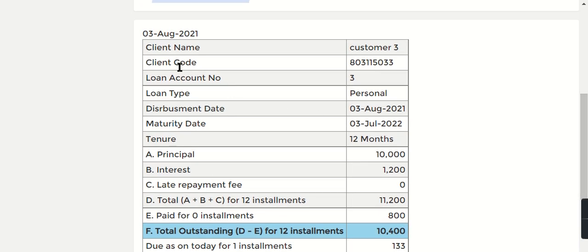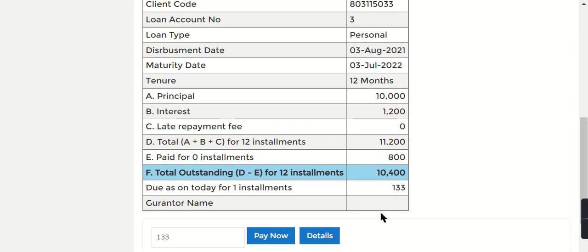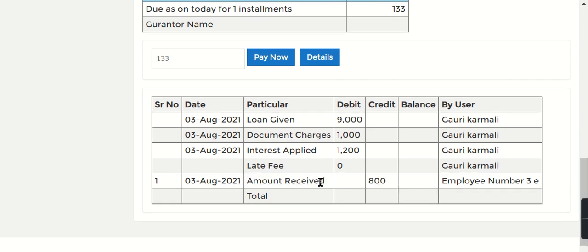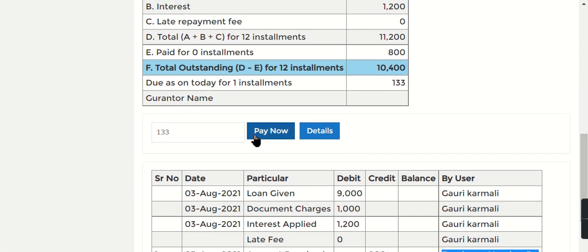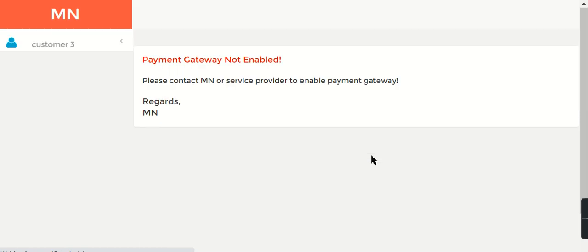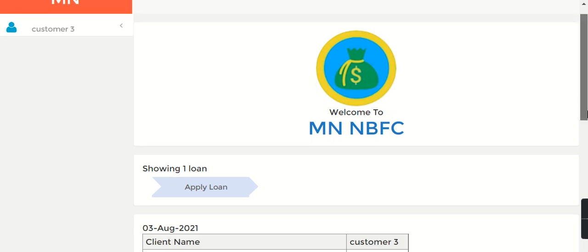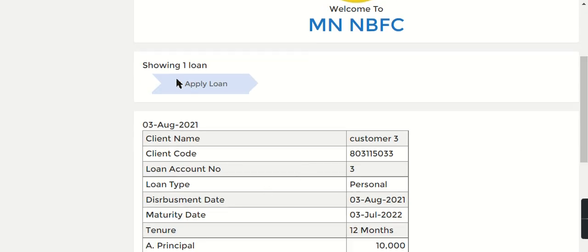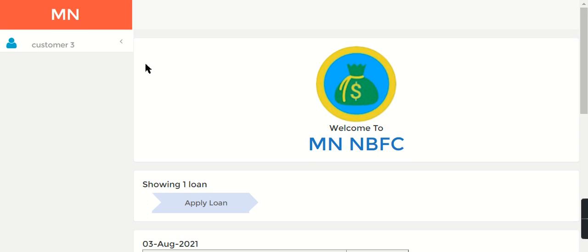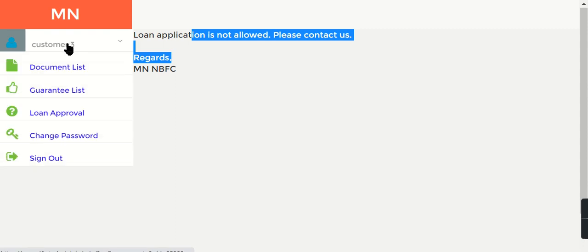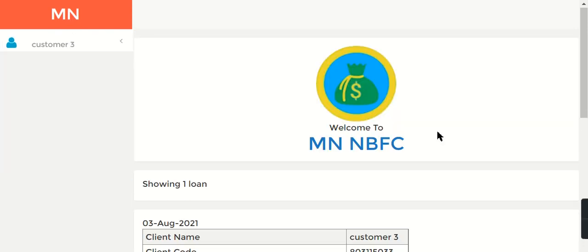Now what all can the customer see? He can see the entire loan summary here, and there's also a details portion where he can see what amount he has paid, and who has collected that amount from him or her. He or she can also pay online using our digital payment facility. Once this loan is over, he can apply for another loan using the same username and password. As of now, his application is not allowed because one loan is already going on for him. But once that loan is done, he can apply for a new loan.